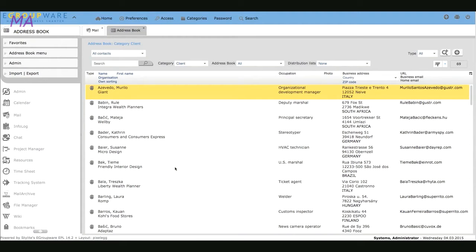Welcome to EGroupware. In this tutorial we give some useful tips and information concerning the usage of File Manager. First of all, we'll talk about handling and usability.